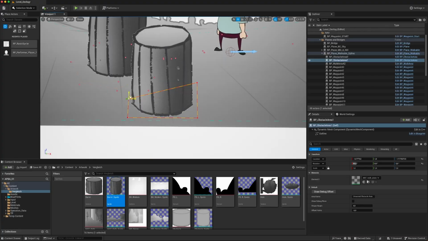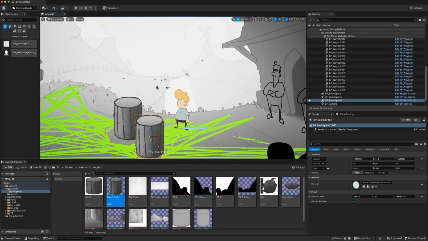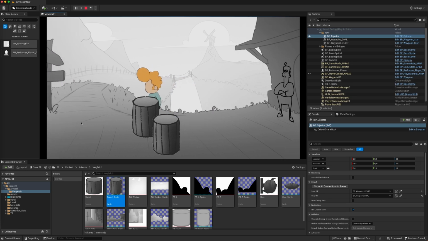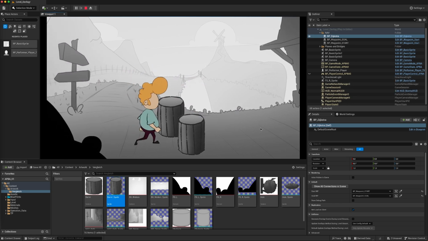So now I can place objects inside of the scene and define the obstacle areas and the origin points, and the pathfinding system and the sort priority system is working fine.